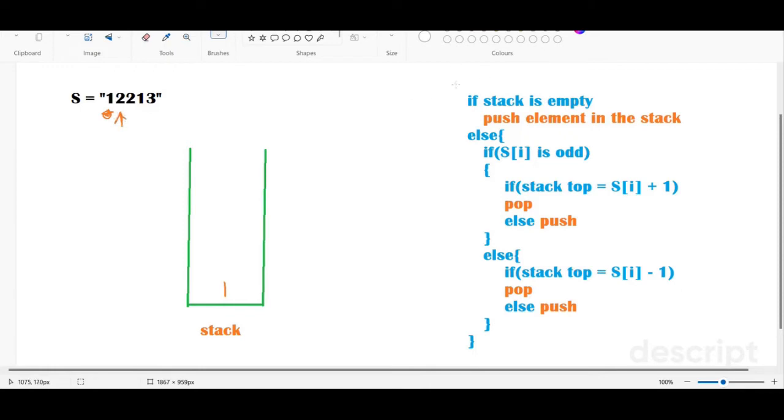Now we will again follow this algorithm. Is the stack empty? No, the stack is not empty. So we'll go to the else part, and now we will check whether the element we are at, 2, is odd. No, the element is even because 2 is even. So we will move to this part.